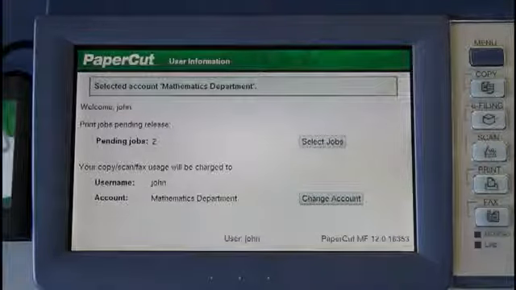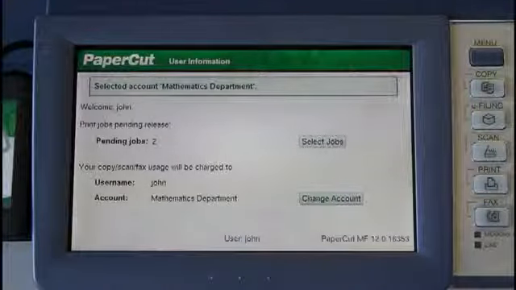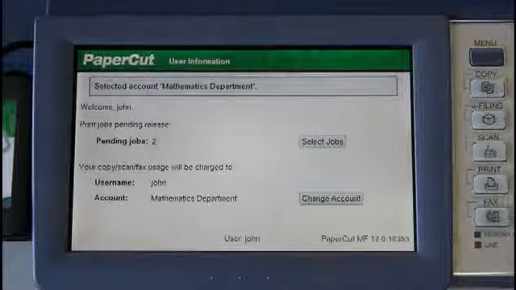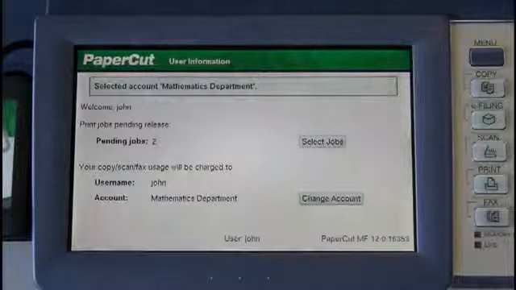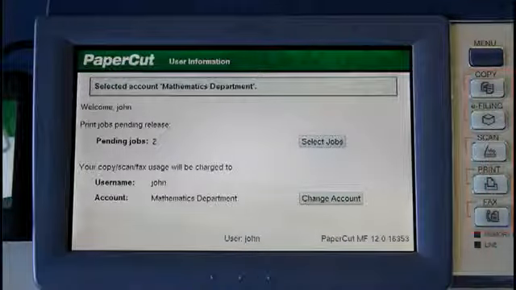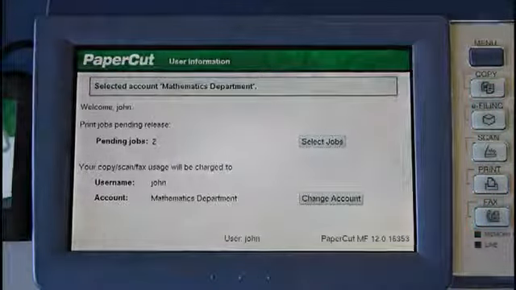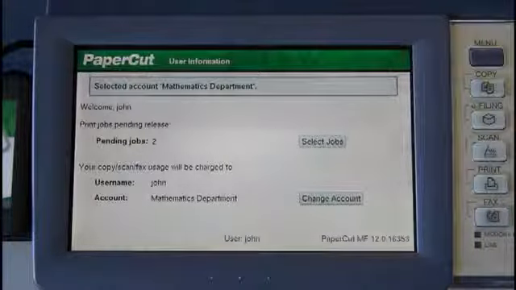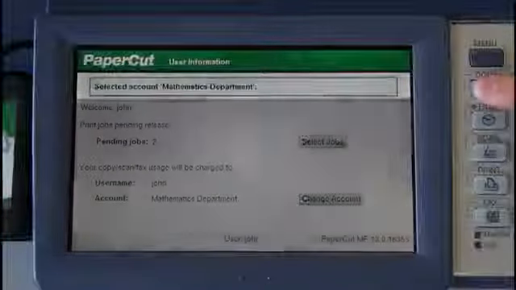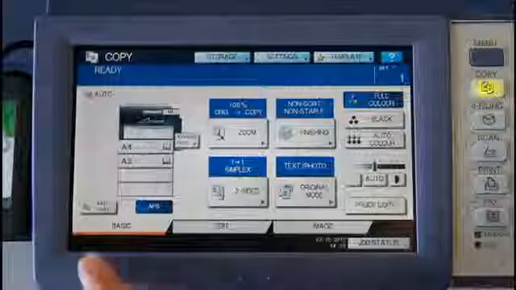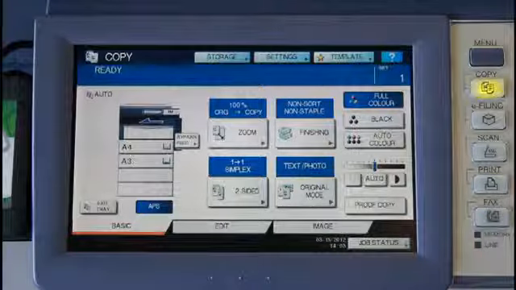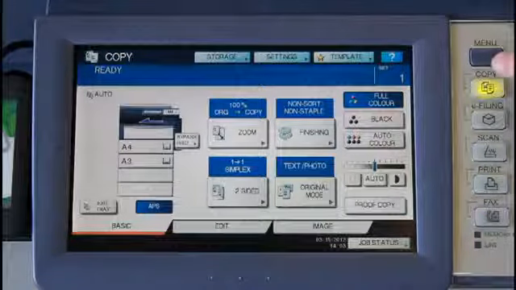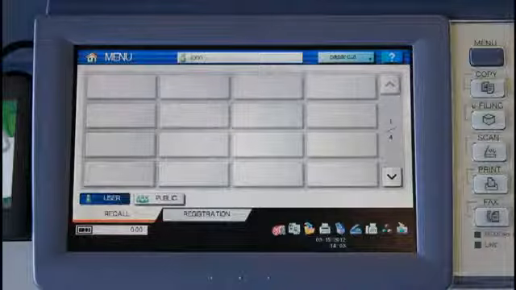Now if I want to use the copier's functions, my usage will be tracked and controlled by the PaperCut application. To access the Toshiba's functions such as copying, faxing and scanning, select your intended function from the action buttons here on the right hand side of the screen. Today I'll be selecting copying. And now I can use the Toshiba's copy controls. If I want to return to the PaperCut application, select the menu button here, and then the application button here in the top right hand side of the screen.